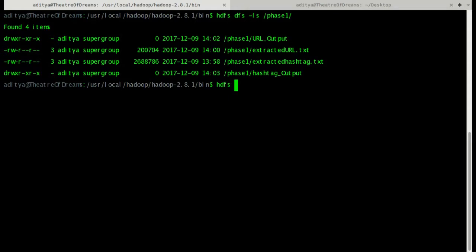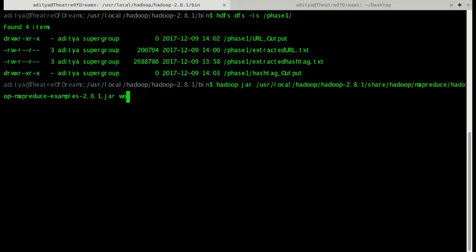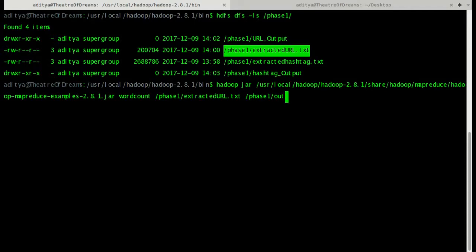Moving to phase 1, the total data which we have collected is roughly around 900 MB. On this 900 MB, we have run a Python program to extract all the hashtags and URLs. What you can see on the screen is that we have already loaded the extracted hashtags and URLs in the HDFS file system. Right now we are going to perform map and reduce operations on the extracted URL data, and save the output file on the desktop.